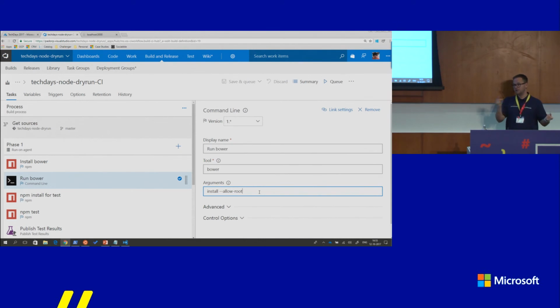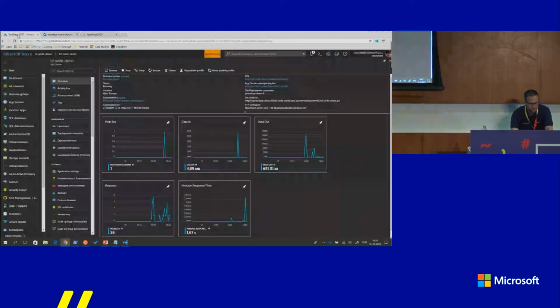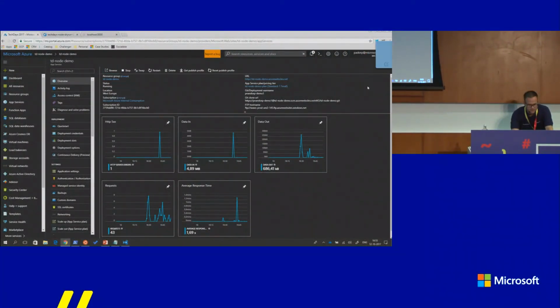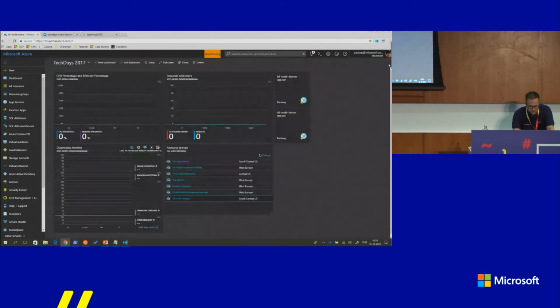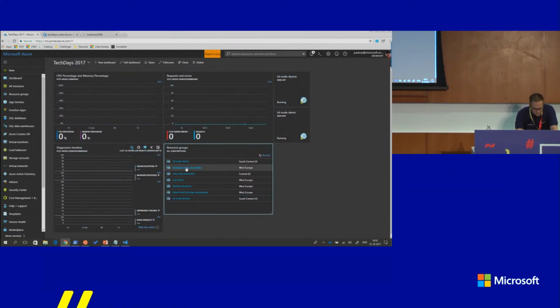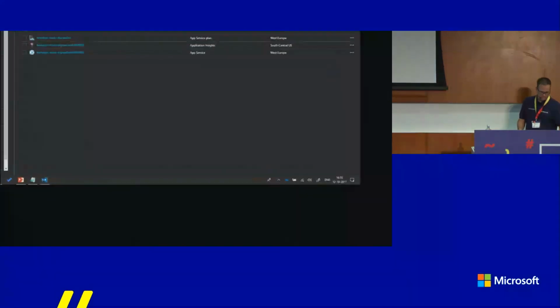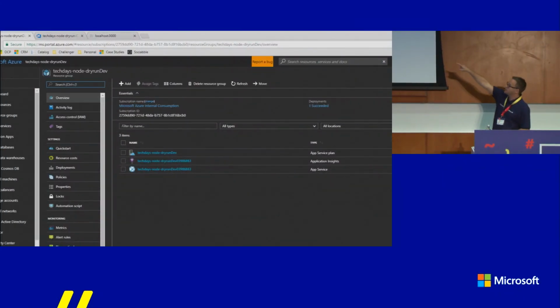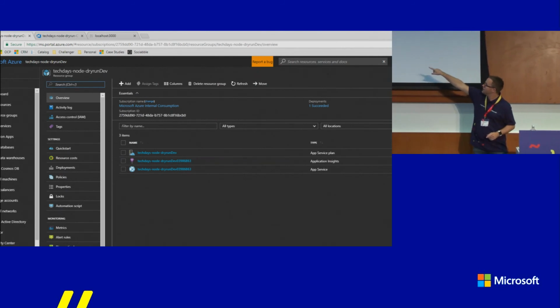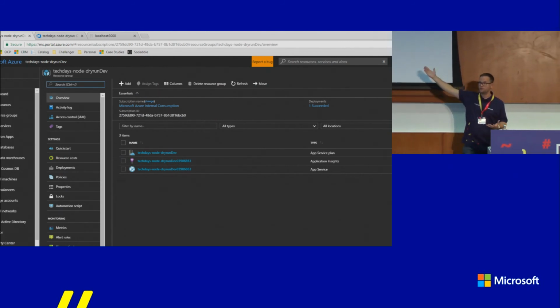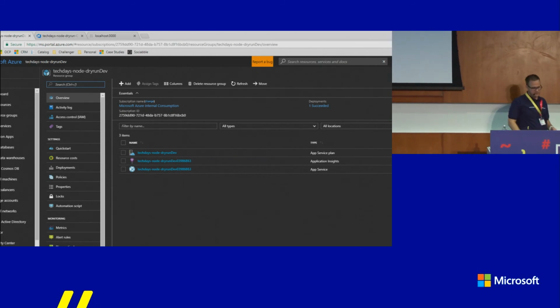So unfortunately, my live demo failed, so I can't show you that it's deployed there, but I can show you the output of this. What it created was three things. It created the app service plan, which is the top one. It created the web app, which is the bottom one. We've seen those. And it created Application Insights.